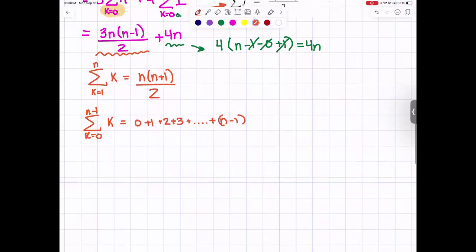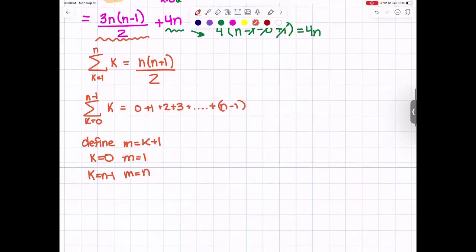So let's just for a second define a new variable m. Let's define m to be equal to k plus 1. So then when k was 0, m would have been 1. And when k is n minus 1, m would have just been n. So now we can rewrite our summation with our new variable. So let's go ahead and do that right over here.